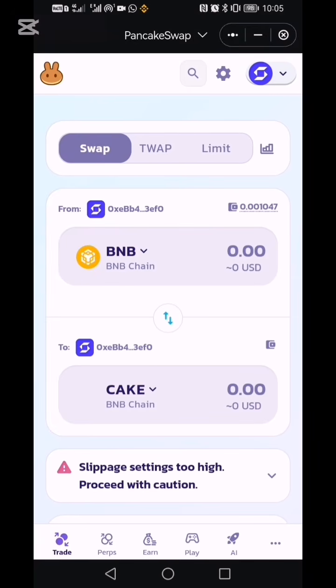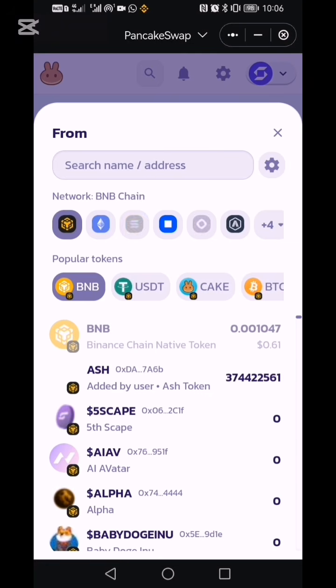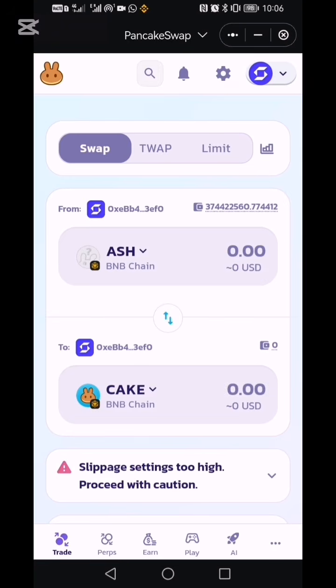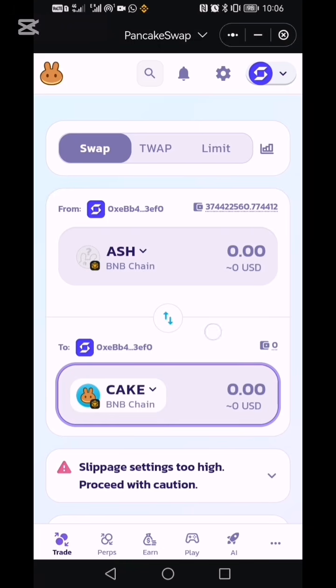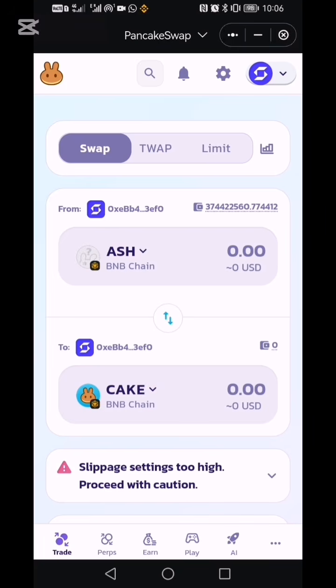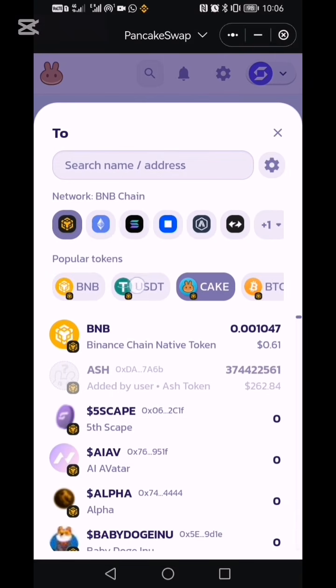Alright, so when it loads up to this section, you by default see BNB and then kick. Here we are swapping hash token for a stable currency known as USDT. So you click on the BNB and then you select the hash token because that is what we are selling. And then the kick, you click on the small arrow in front of the kick and then you select USDT.